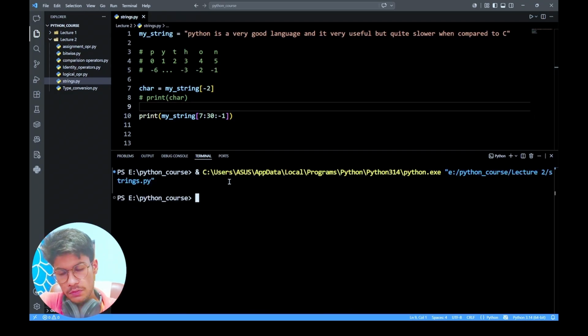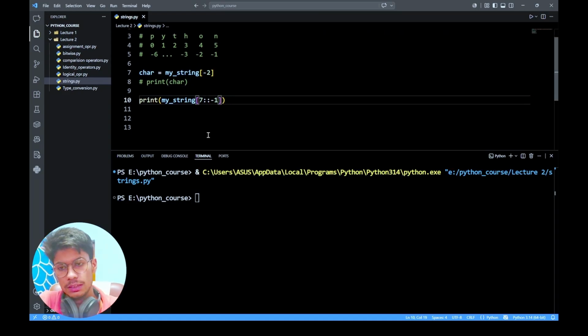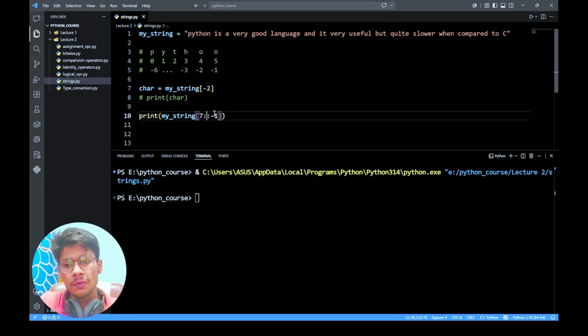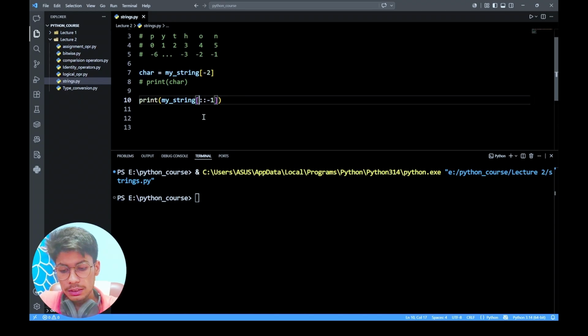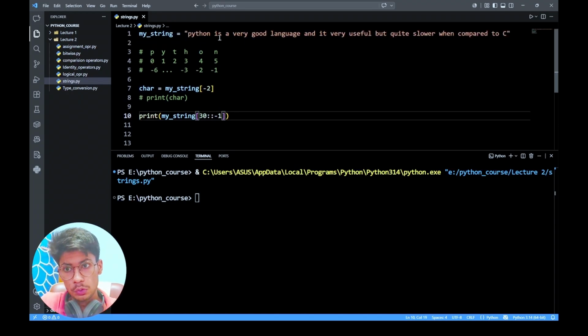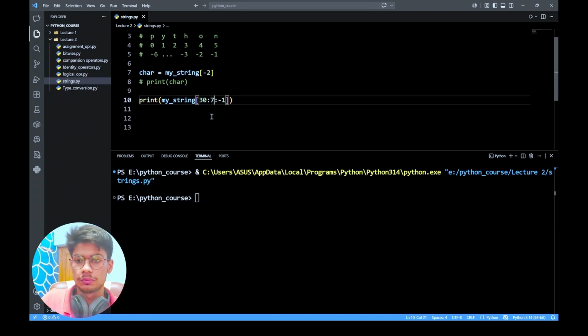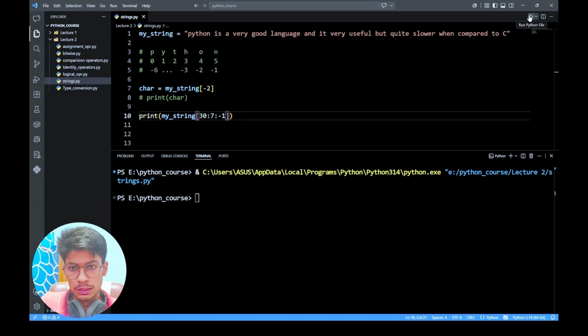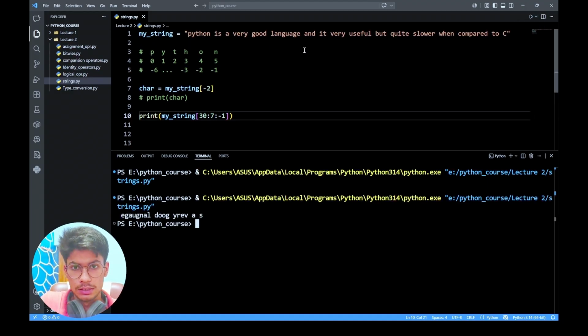The reason we are getting no output in the terminal is that we should reverse the numbering when we are printing in reverse order. As we want to print this message in reverse order, we should start from 30 and then go to 7, that is up to I. And when we run this program, you will see that Python has successfully printed this string in reverse order.